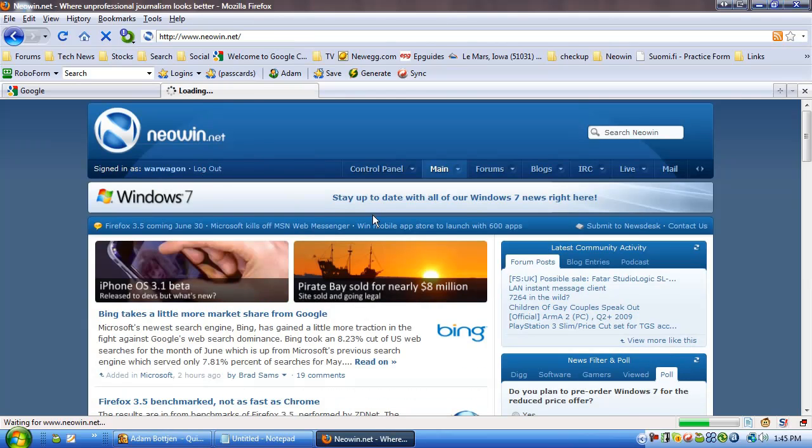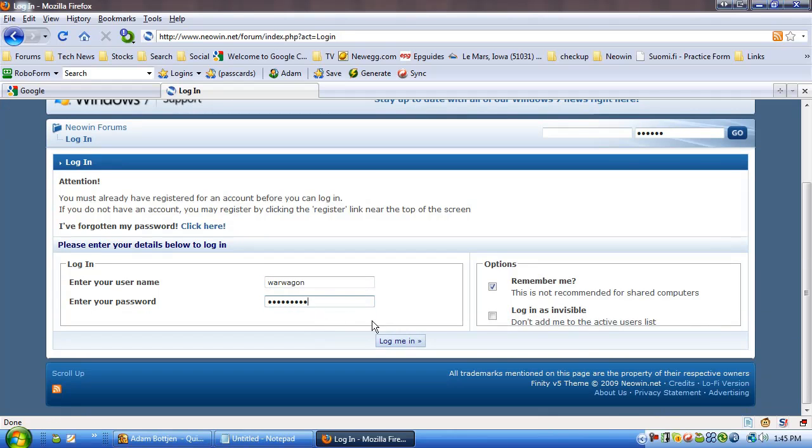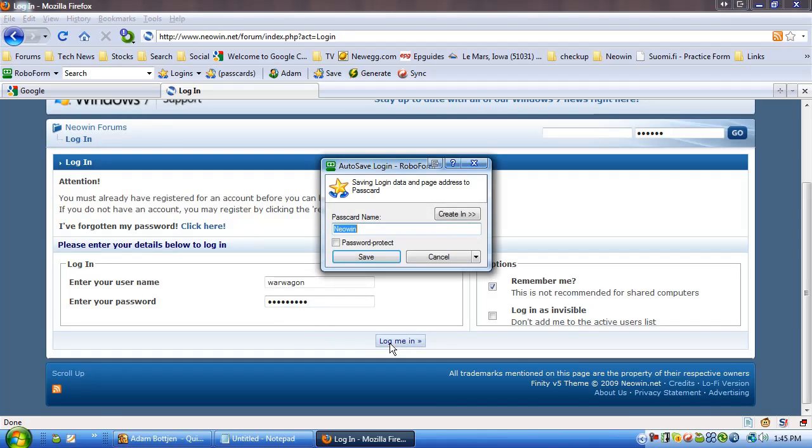Okay. Well, actually, we're going to log out, and I'm going to log back in. I'm going to type in my user information, Warwagon, and my password. Okay. I'm going to go ahead and hit log me in. Roboform is going to say, put on the brakes. I see you just typed in a password. Do you want me to save it for you?